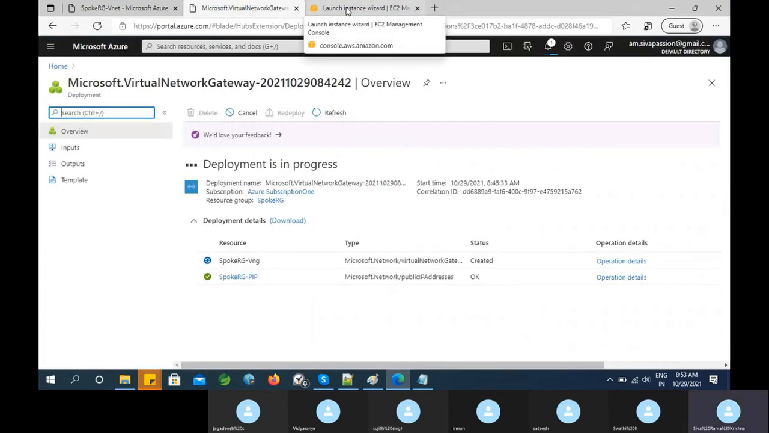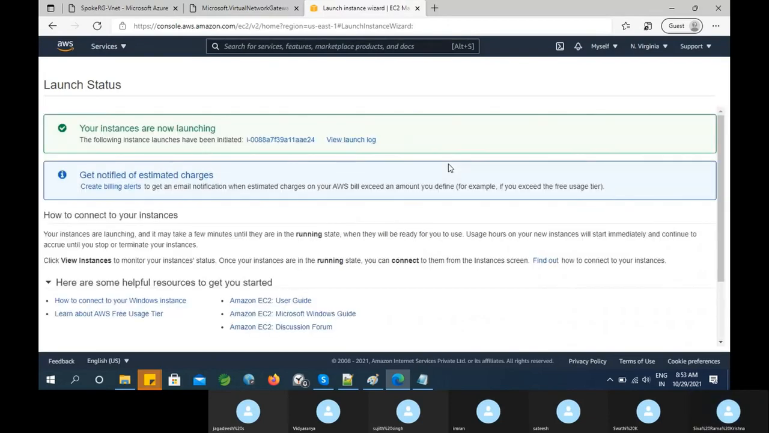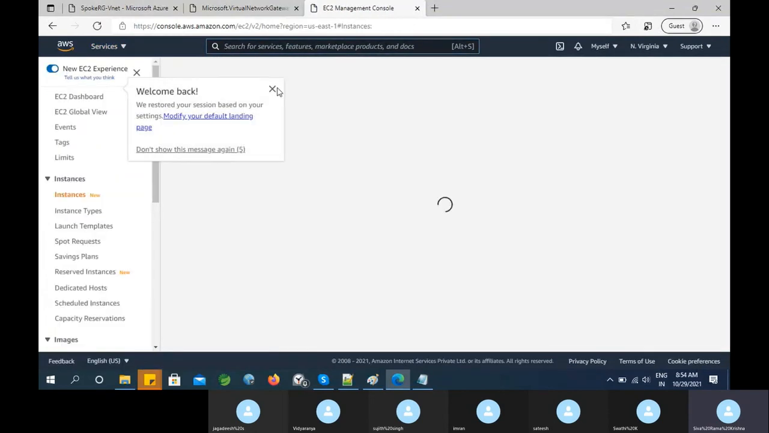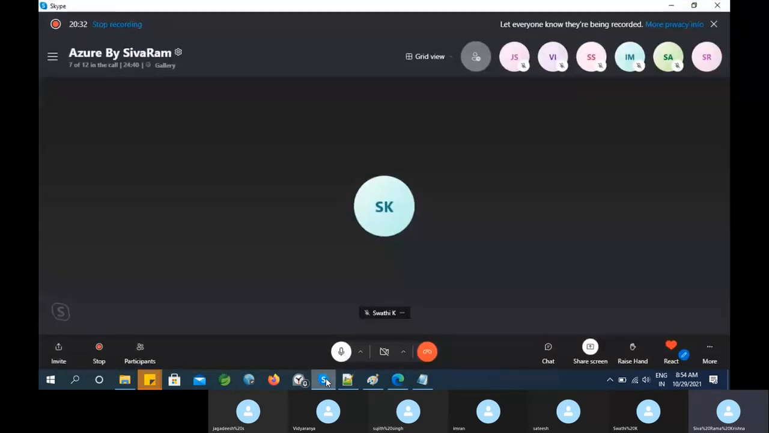Till then, the virtual network gateway is taking time. Okay, so as you know, if you want to log into this respective instance from the AWS point of view, we need to get the password. For this, we need to wait at least 4 minutes, right? So we need to wait. Meanwhile, if anybody is having any doubts, let me know.